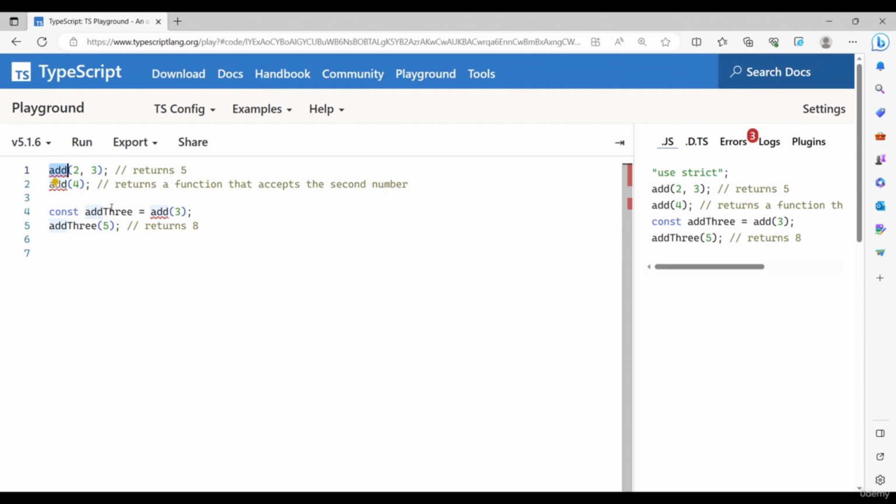So the add function, if you give it two numbers, it's going to return the sum of them. For example, 3 and 2, it's going to return 5. If you give it a single number, it's going to return a function that accepts the second number, like this. So if you give it a single number like this in here, add 3, it's going to return you a function. So this is going to be a function. And when you give the newly returned function a new number, it's going to sum the previously received plus the new number. 3 plus 5 is going to be 8.